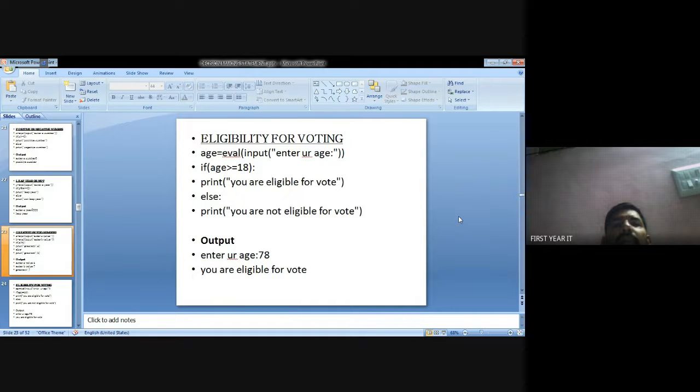Next, eligibility for voting. age equal to eval of input, getting the age value. I put in the age as 18. So check the condition: 18 greater than or equal to 18. The condition is true because of the equal sign. So the condition is true.